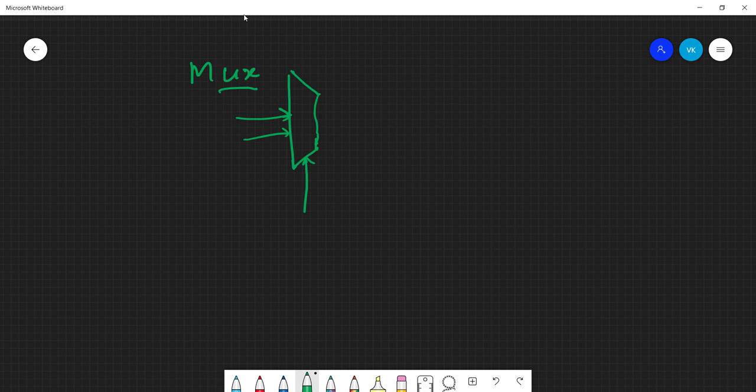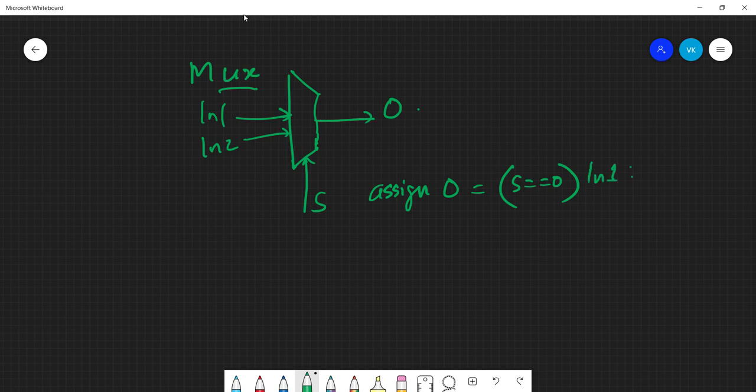Generally, in the simplest form, it will have two inputs and one output. Let's call it in1, this is in2, this we call the select, this is our out. So using our conditional statement, how can I write it? I can say assign O equal to: if select is 0, my output will be the same as in1, otherwise my output will be in2. Okay, so this is how it looks.